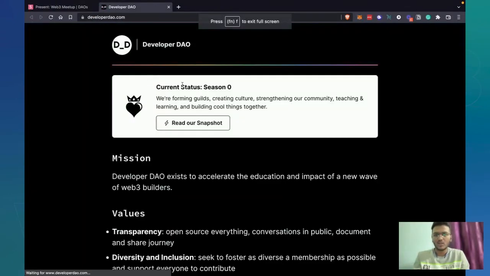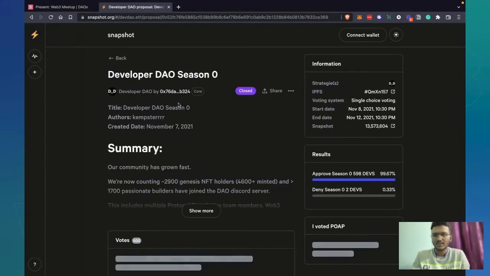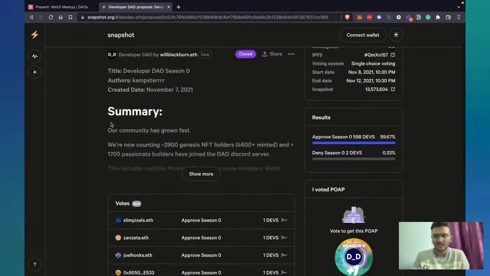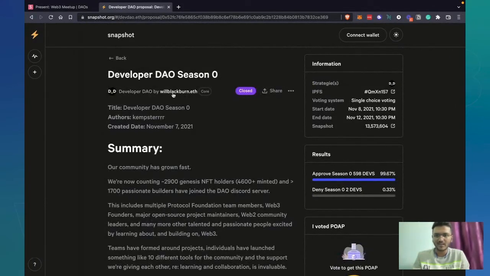Let's see an example. If we go to developerdao.com, you can see all the snapshots. Let's see an example of a voting. This is one of the votes that Developer DAO has done. You can see the summary, the description of the proposal, and who has created this proposal. And you can see the IPFS address. You can see there are 598 developers who have voted to approve this proposal, and 2 developers have voted to deny this proposal. So this is how the members of a DAO can create a proposal and vote on it in order to make any new feature implementation inside a DAO.